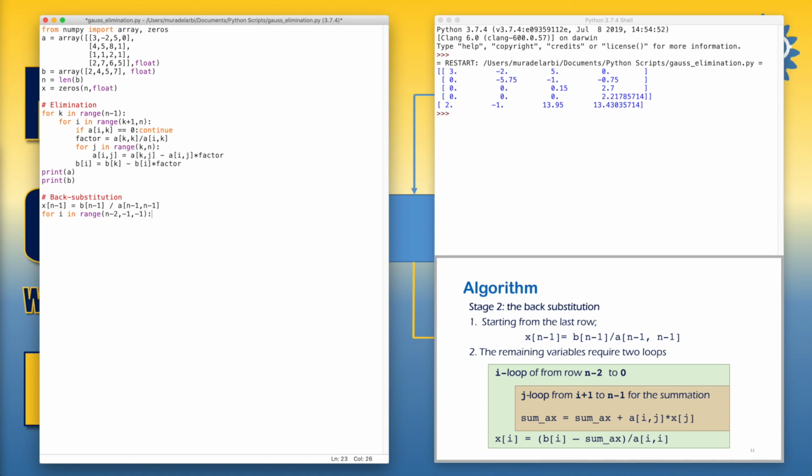Before proceeding to the next statements, let me explain why I used these parameters in the range function. So n minus 2 refers to the equation or the row just before the last one, because the last one is n minus 1, so the index of the one before will be n minus 2.